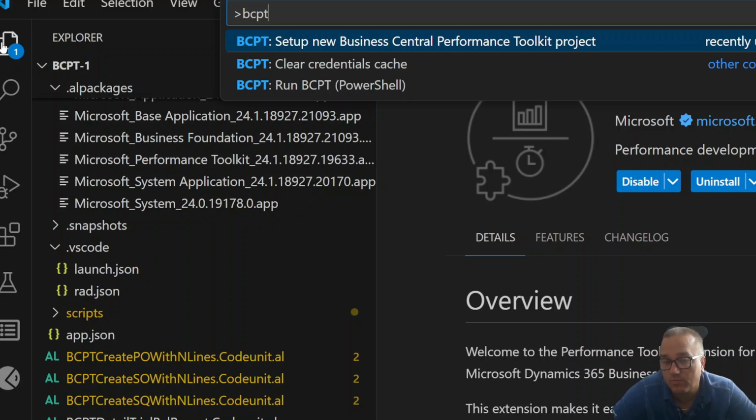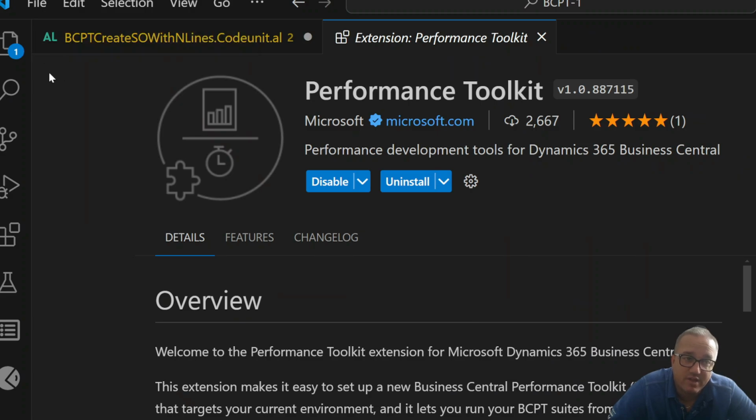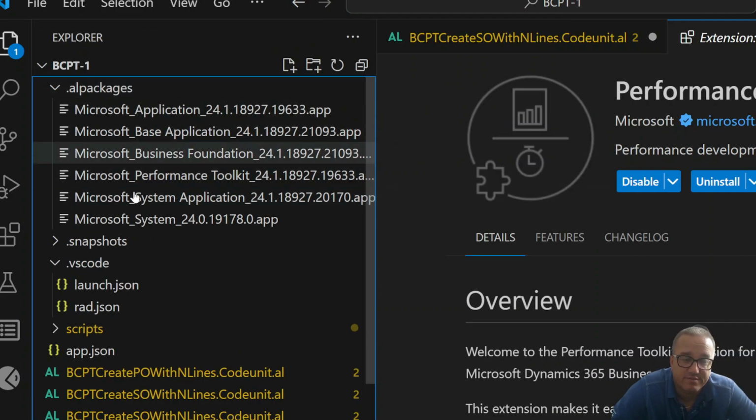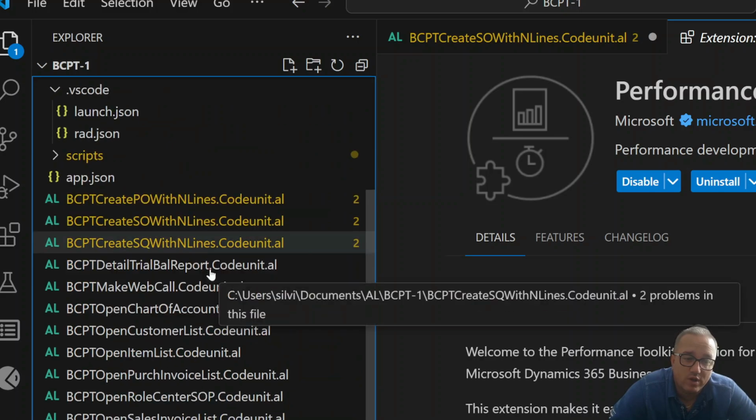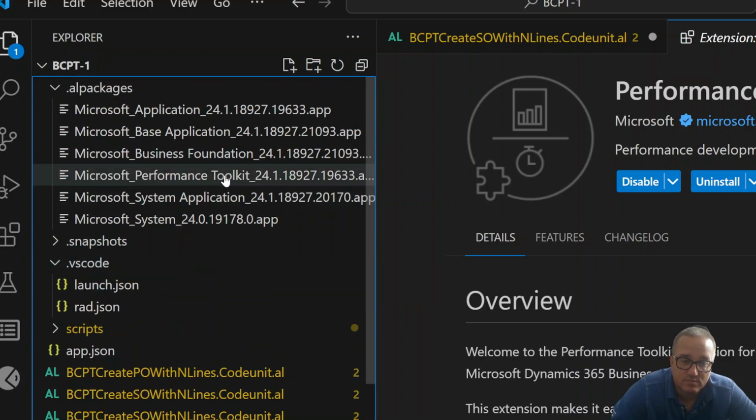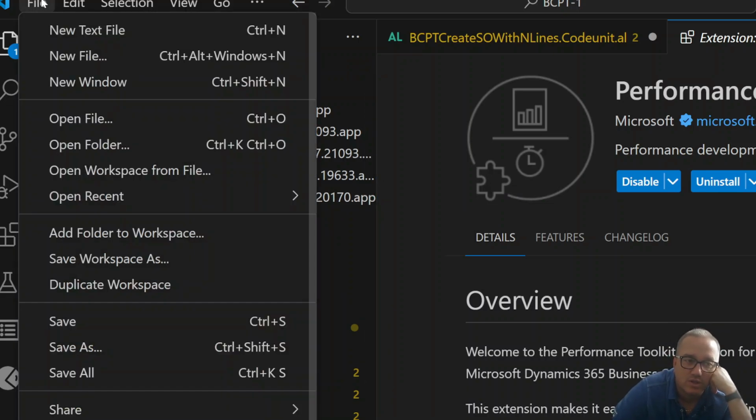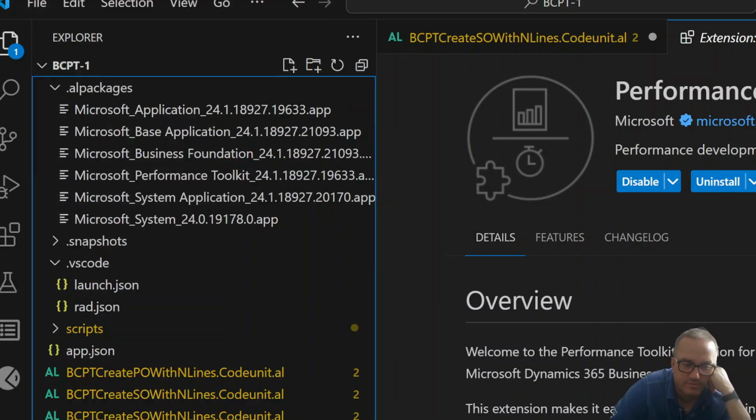When you're starting with your project, to create a new project for Performance Toolkit, you would go with Setup New Business Central Performance Toolkit, which will download all the files needed to get started. I've done that already. I have the project here. I think it's best if we go through one again. So let's close this folder.